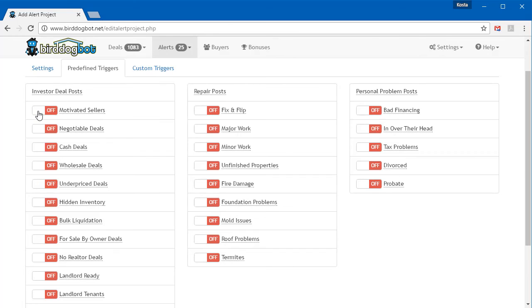Simply turn on the types of posts you're interested in and turn off the ones that you don't want. As you can see, we pretty much have everything covered so you can get notified of only the posts that you care about. And if you want to further customize your classified alert project, you can create a custom trigger.